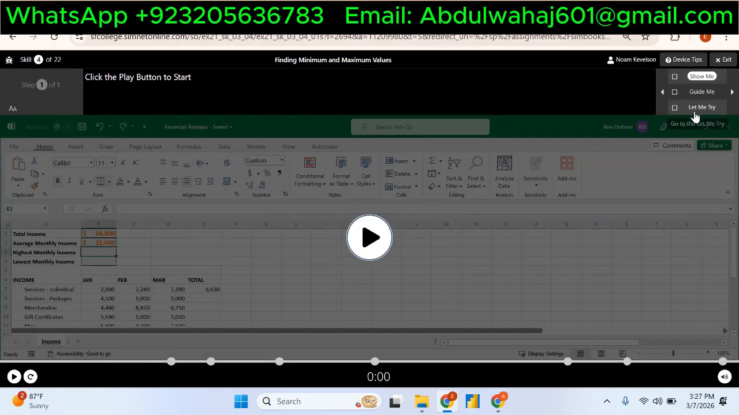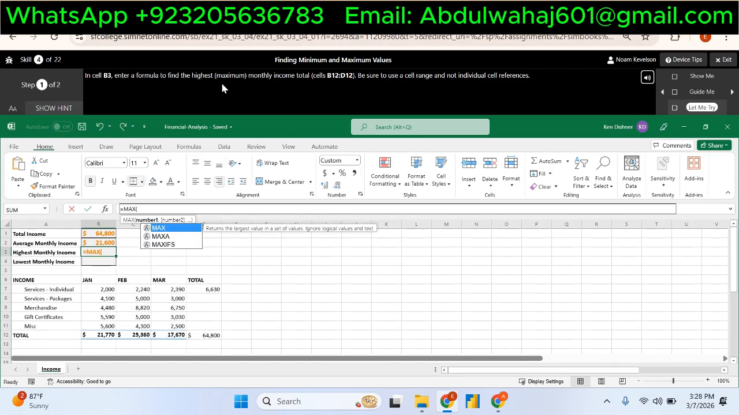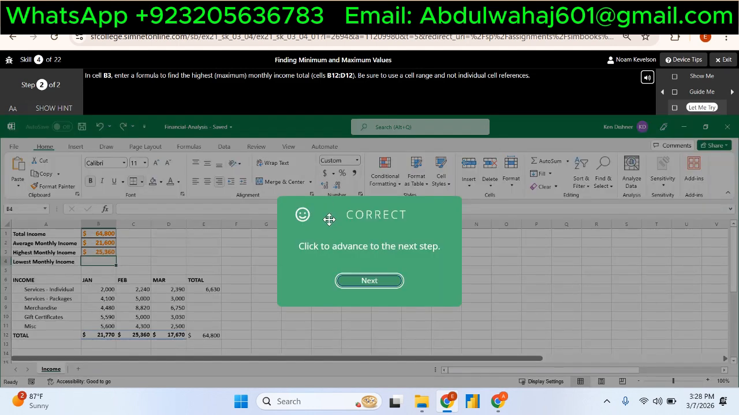Next is, in B3 enter a formula to find the maximum monthly income in the range B12 to D12. B3 is already selected, keep in mind. Be sure to use the cell range, not individual cell references. Again, put an equal sign, and the formula that we're going to use is the max function. Max, and the range that we are going to find the max of, that is B12 to D12. Close it and enter it.